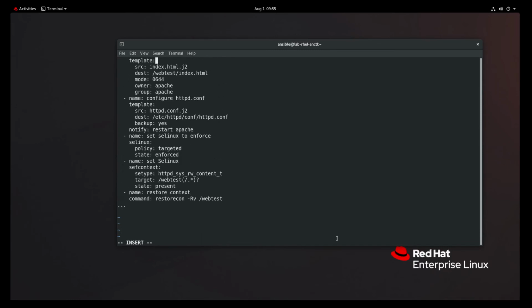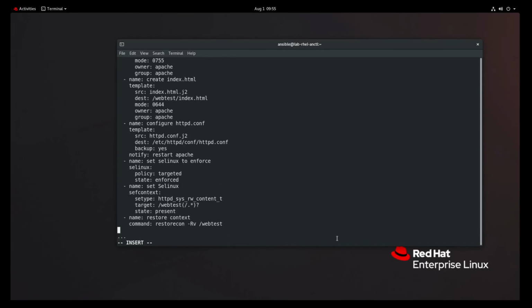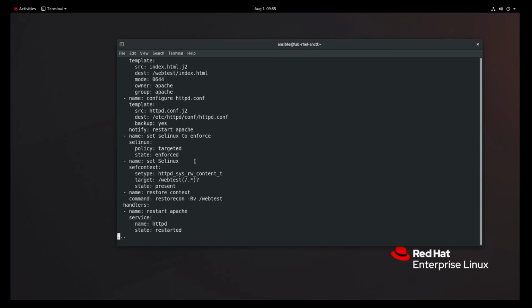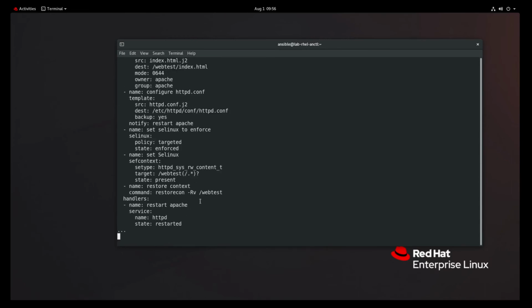Oh, I must have hit page down or end maybe. That's strange. And lastly, we're going to make our handlers. So we need to make that one that was restart Apache. All right, so let's glance over this, see if I see any glaring syntax errors. Things look okay. All right, let's see what happens.